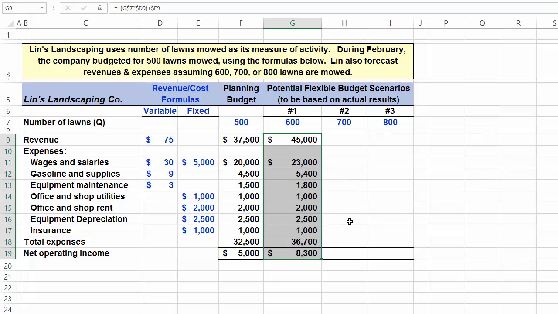And at a level of activity of 600 lawns mowed, we would expect to earn net income of $8,300, in part because of the behavior of those fixed costs. They're fixed in total and they don't increase with activity. Of course, the variable costs do increase with the level of activity.